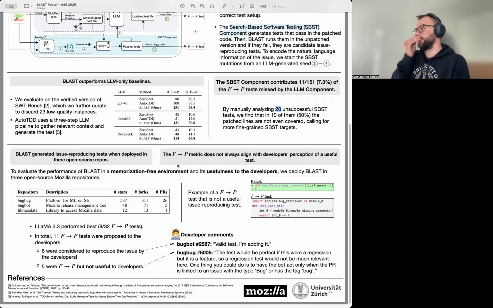And now let us move on to our third research question, which stems from the fact that the first two evaluations are done on historical data. So SWT bench contains issues that go back to 2013. And this can have two limitations. First, you don't know whether the LLM has seen some of these issues, has memorized them. And secondly, it does not take into account the developer's perception.